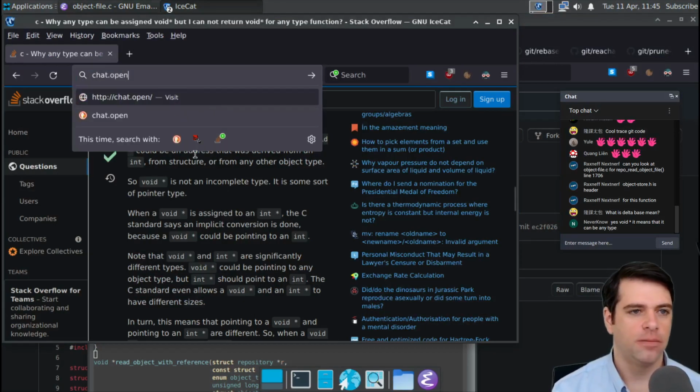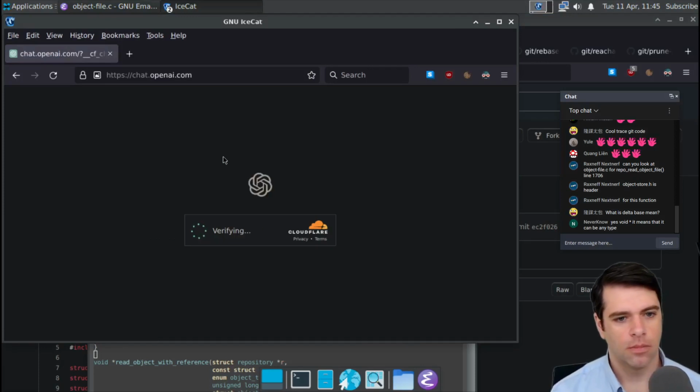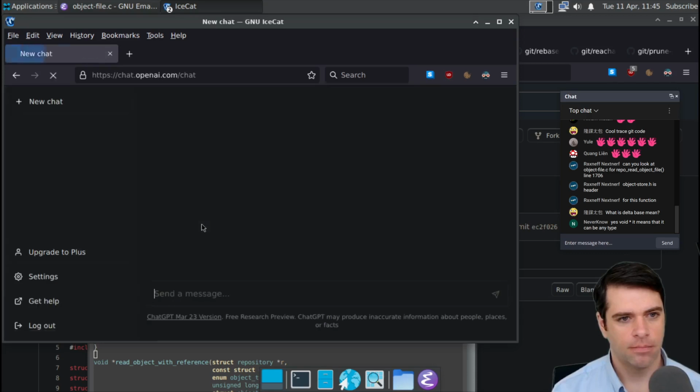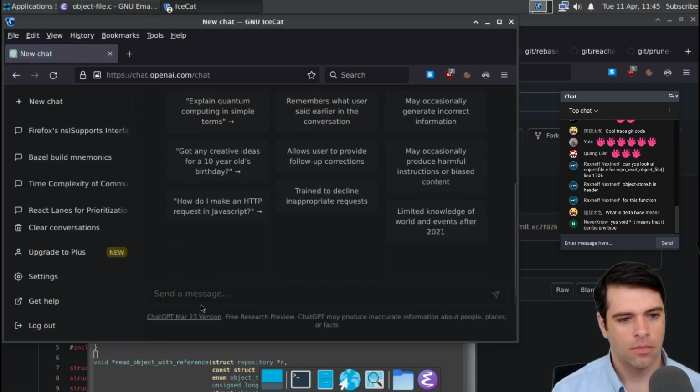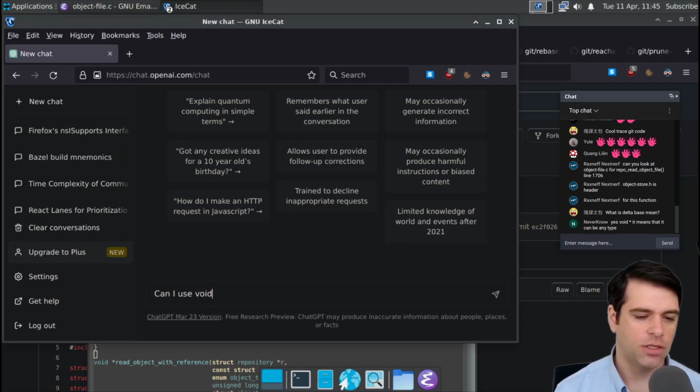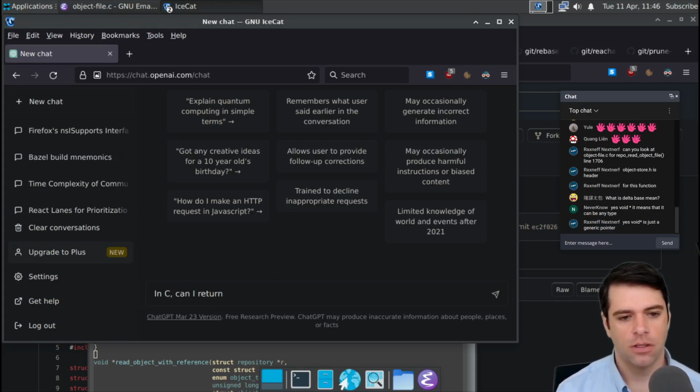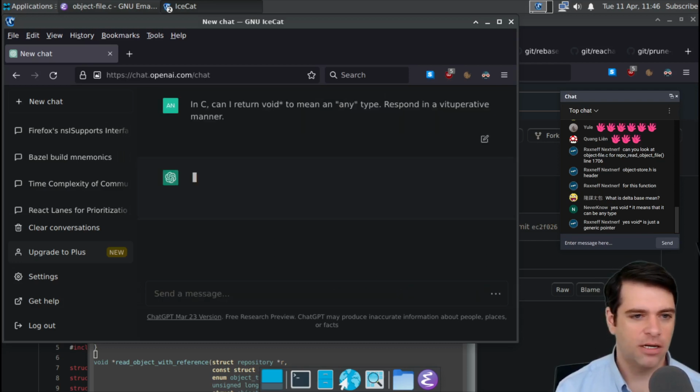Let's see if I have ChatGPT. Already logged into ChatGPT. I'm going to ask, can I use void star in C to mean any type? Okay. I'm going to ask it to respond in a vituperative manner.